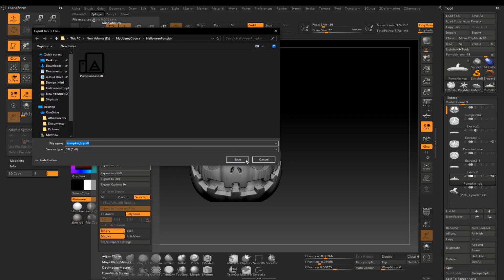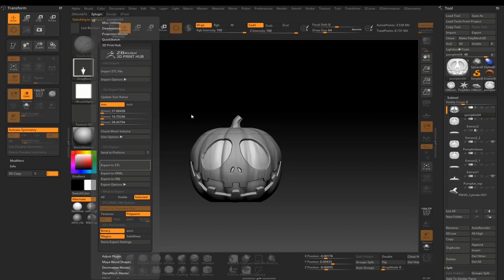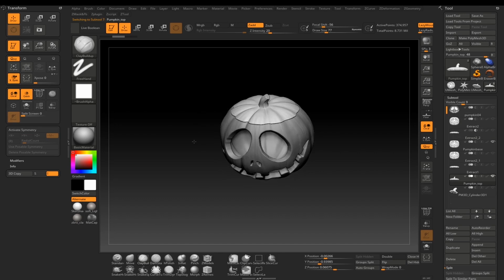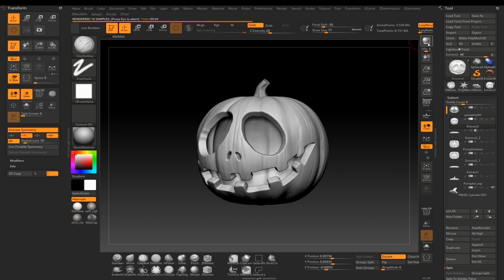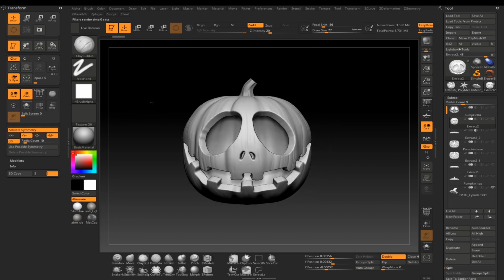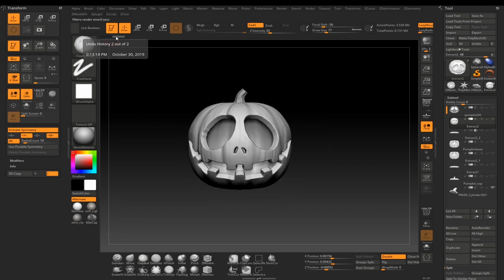So the two parts that we want to 3D print are exported, and now you can make your very first Halloween decoration at home. Congratulations, and I can't wait to see your work.